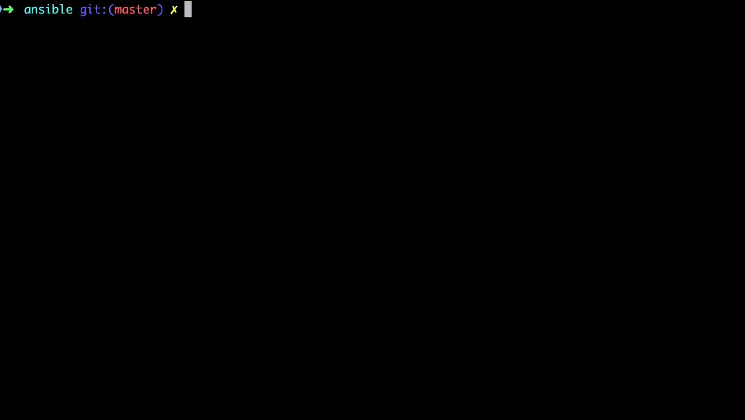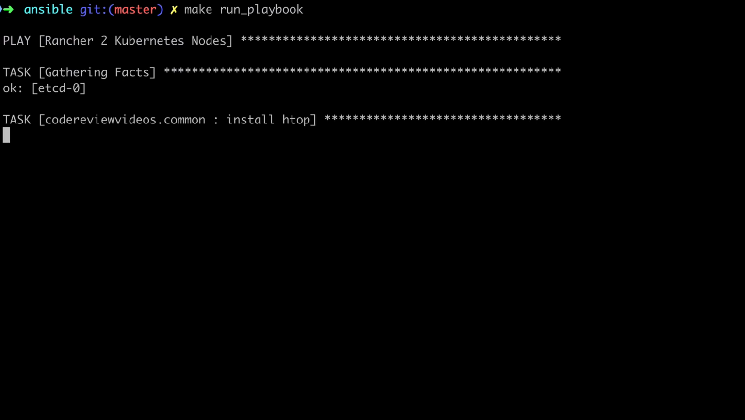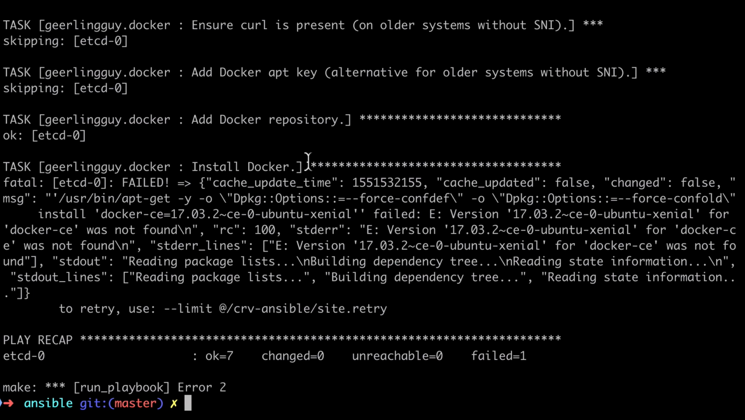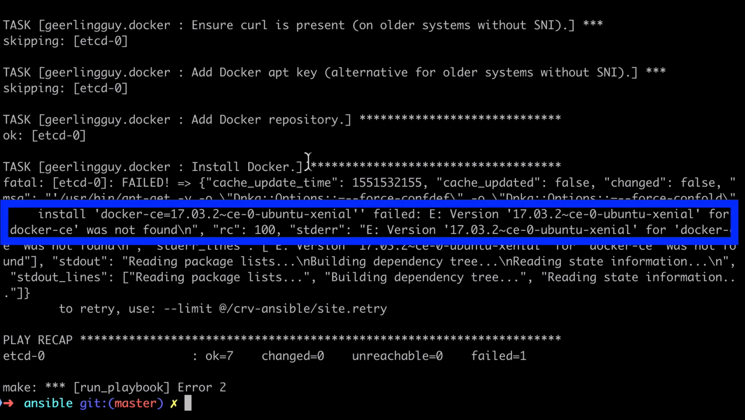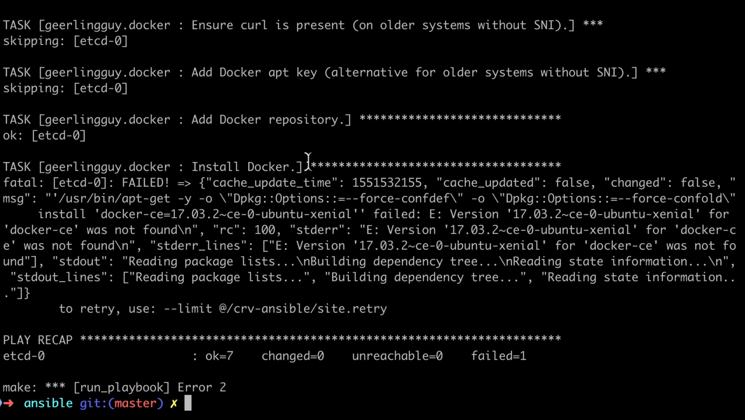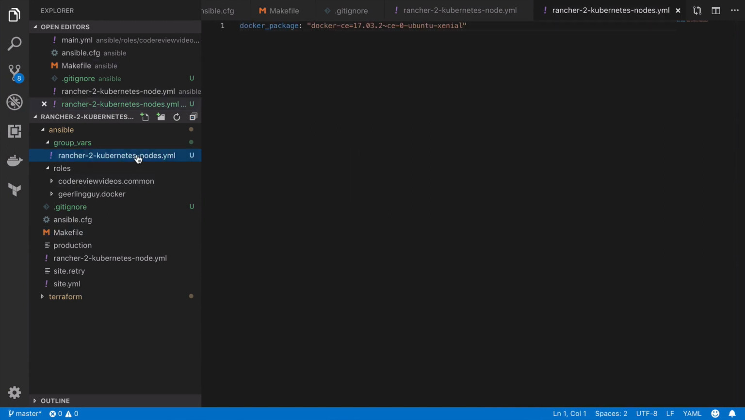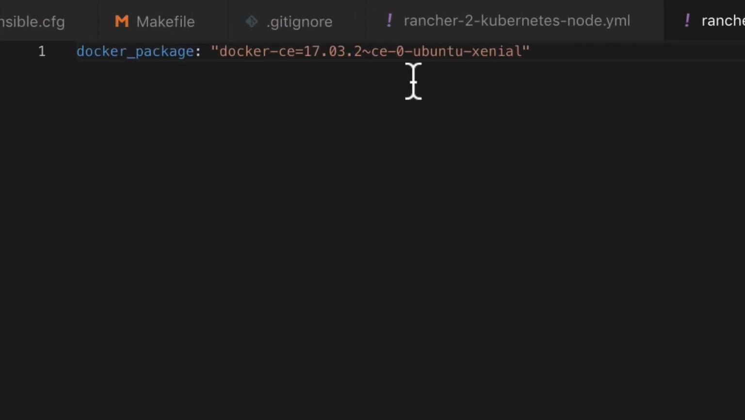So with our group vars file properly named, if we rerun make run playbook, then I'm fairly confident this time it's going to work. And of course it doesn't. The error here is kind of cryptic, but if you squint, the information is there. It's telling us that the version of Docker that we're trying to install was not found. And of course, it's another typo. Now, normally I'd just copy and paste this from the appropriate docs, but in this case, for the purposes of the video, I was typing it out manually.